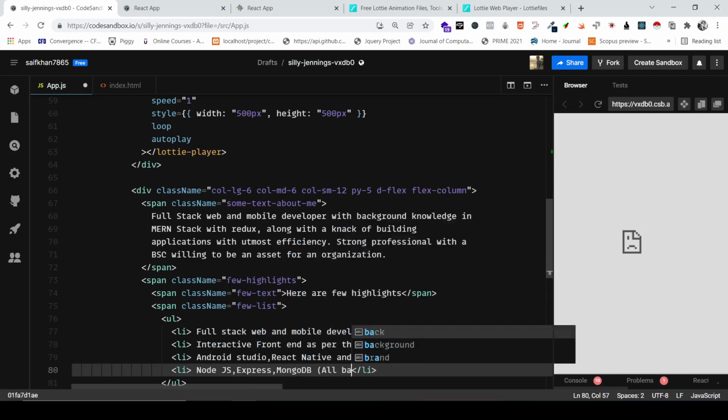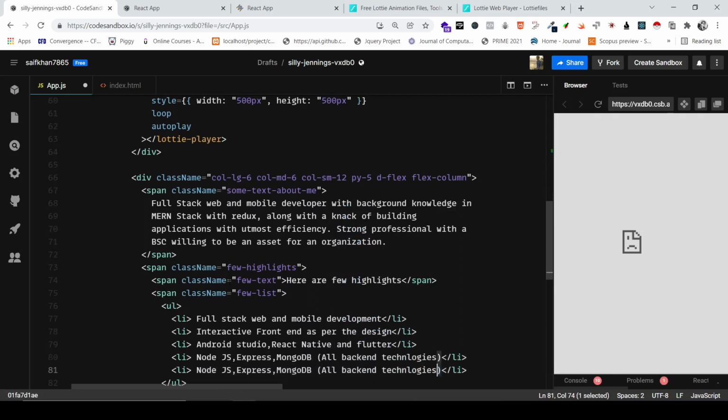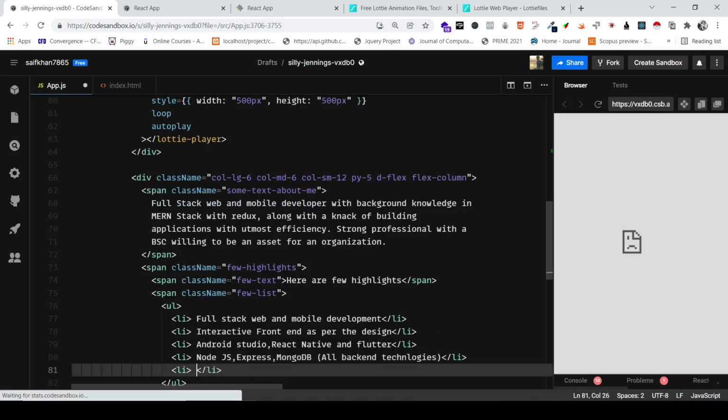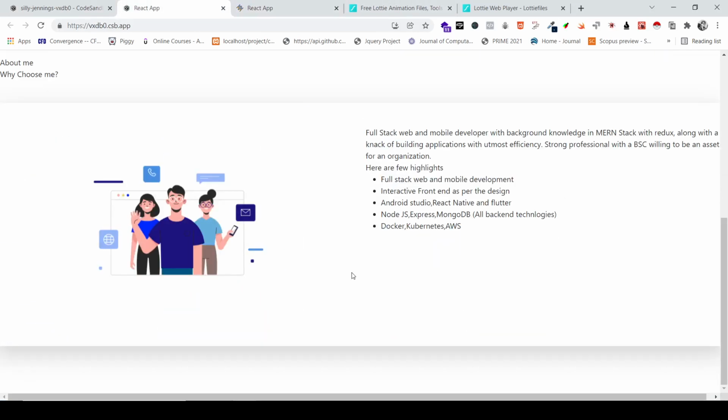All backend technologies. And I'm gonna write the part like Docker, Kubernetes, AWS. Yeah, I'm gonna also know DigitalOcean, but that's fine.